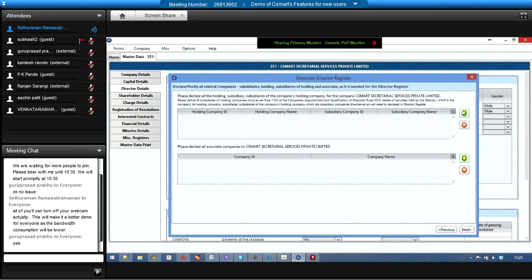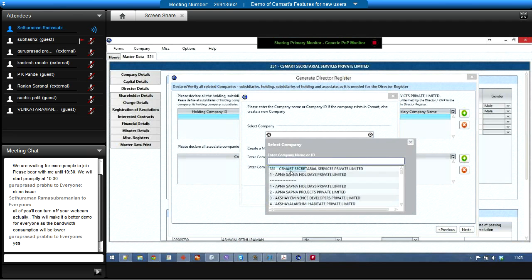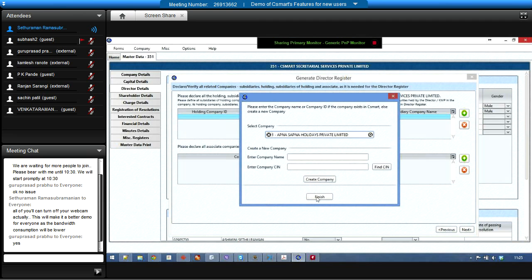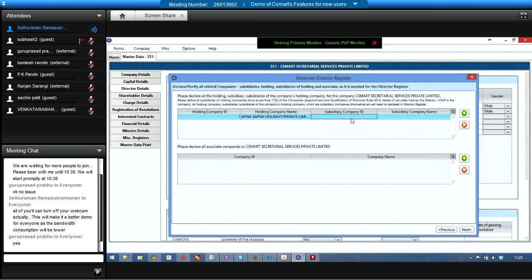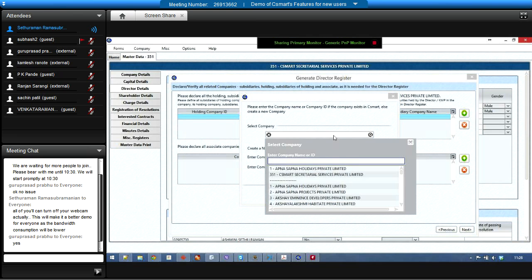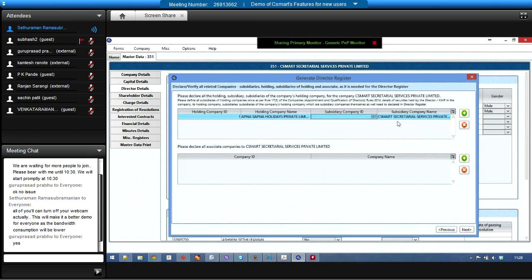So let me do that here so that I have some kind of information to show you. Let's say that the holding company was this company. If the company doesn't exist in Csmart, you can create a new one here. Click on finish. And let's say that the subsidiary company was this company. So somewhere within this, the current company should figure, right? So this is the holding company and this is the subsidiary company.